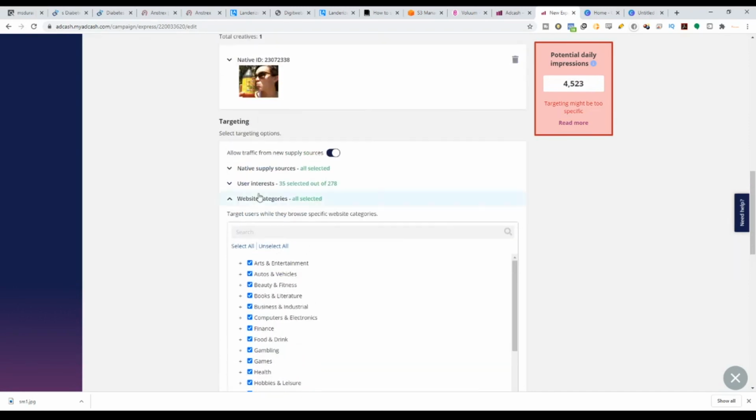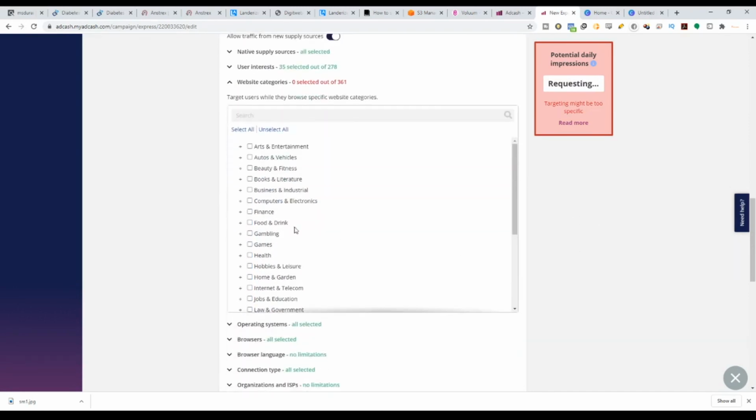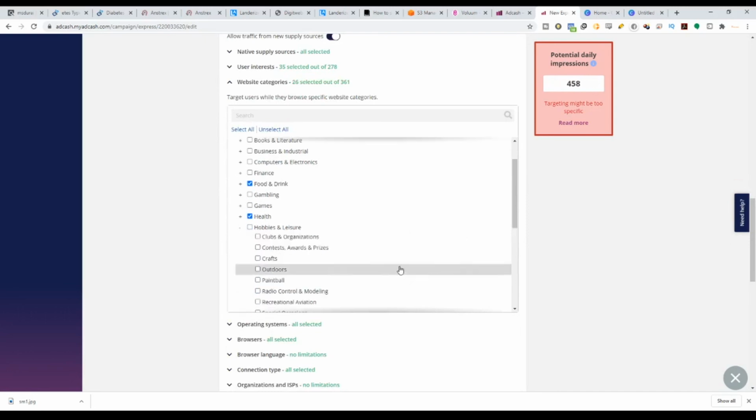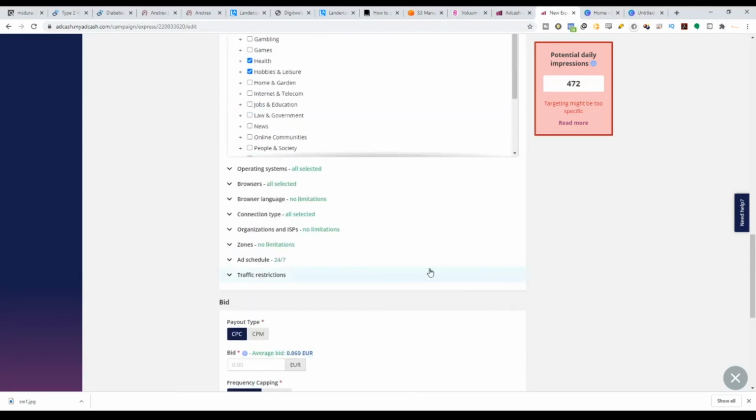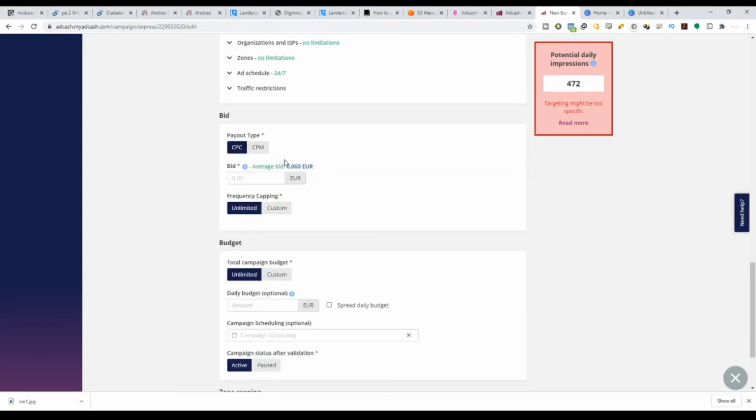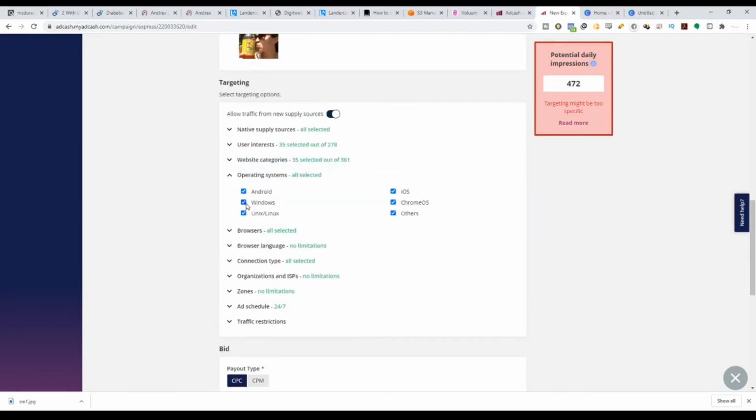Categories, you can choose whatever categories you want. I'm going to unselect all the categories. I want to go food, health, hobbies. So these are the only categories that I'm going to choose from. And then operating systems, I'm going to use only Android and iOS.